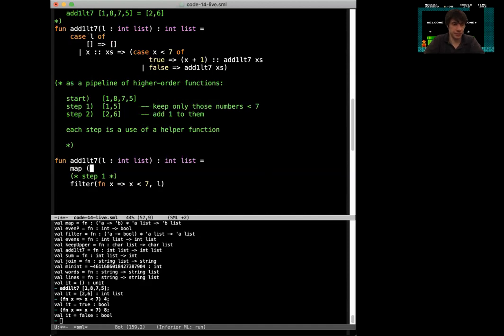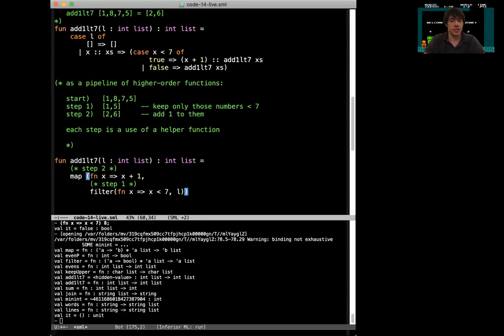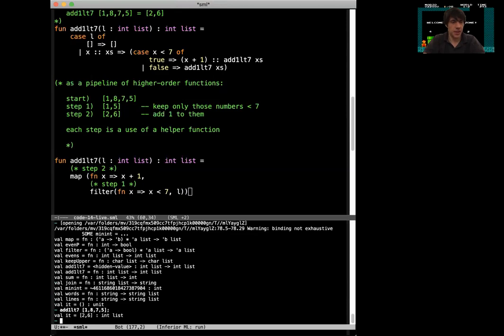And then step 2 is, in this example, to add 1 to them. So now I just think about how do I go through a list and add 1 to every element of that list? Well, that's clearly a map, because map's the thing that goes through a list and does something to each element of a list, computing the list of results. So now if I do my example, okay, cool, I'm still getting the 2 and the 6.